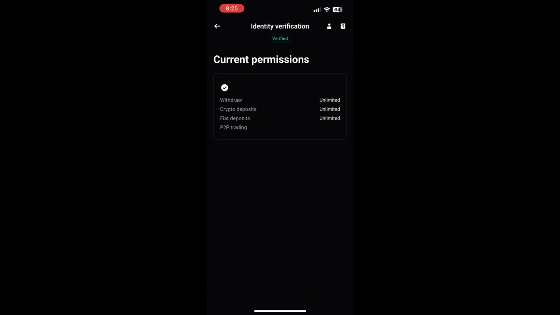Next, choose the verification level available to you. Most users start with basic or individual verification. Select your country or region, then choose your ID type, like passport, driver's license, or national ID.